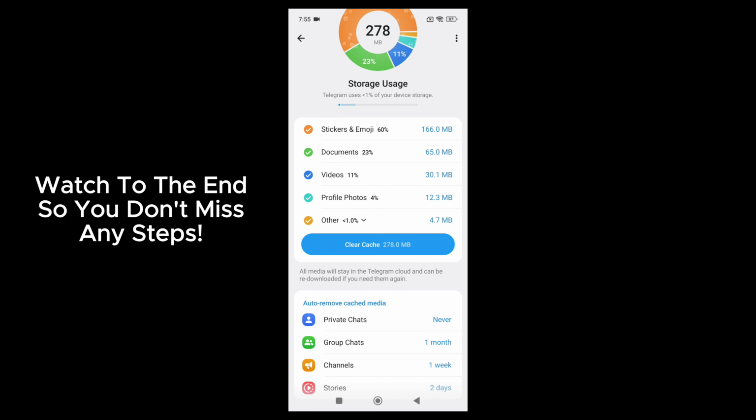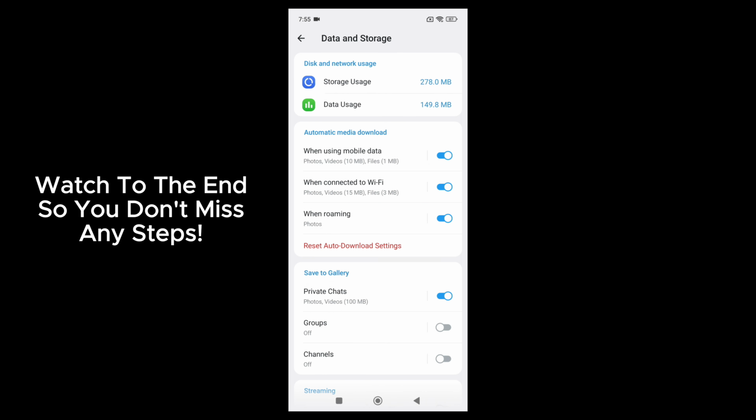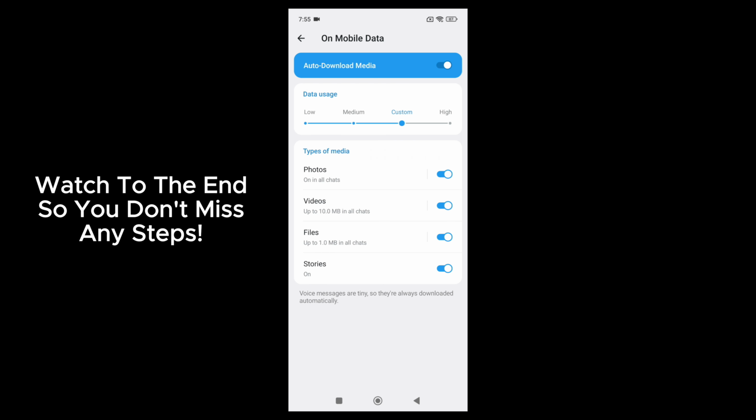Let the process complete and give the app a moment to rescan storage. If your cache was big, you should notice smoother performance right away. While you are still in Data and Storage, look for Automatic Media Download. Set this to high for both Wi-Fi and mobile data.